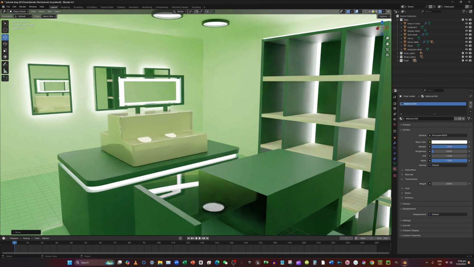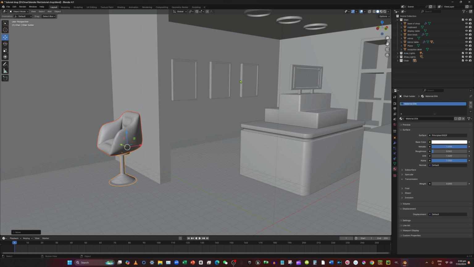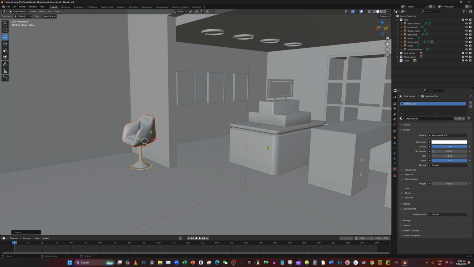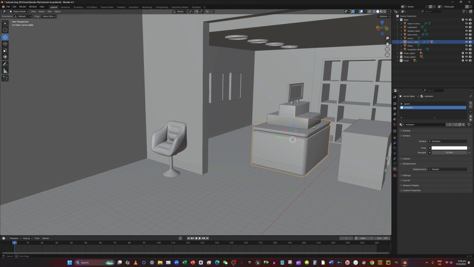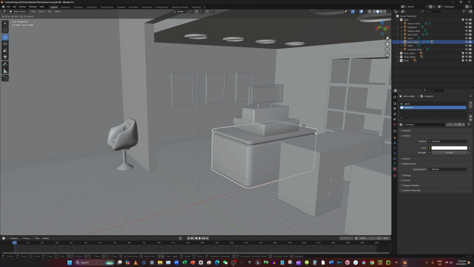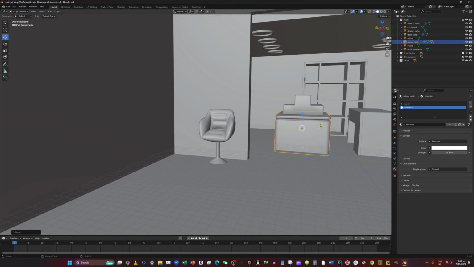Also, go back to modeling mode. I don't know why I was in there. Okay. Anyways, now let's move this one, the mirror table. Let's move this furniture to the middle of the shop. But first, we have to center it.